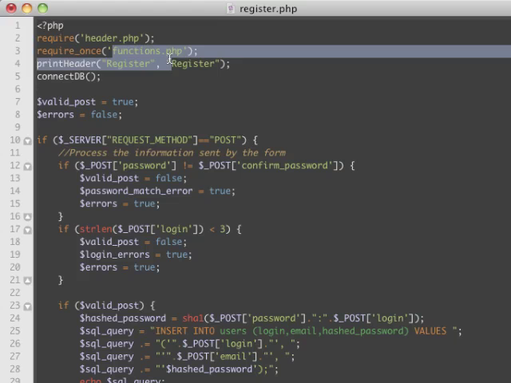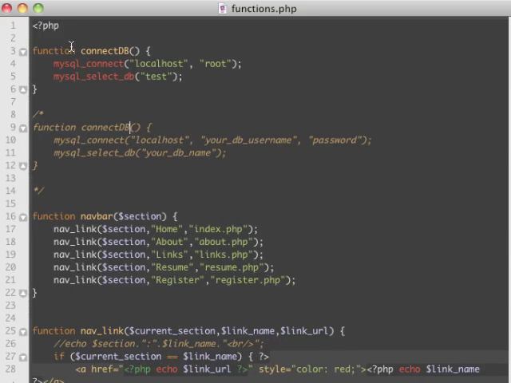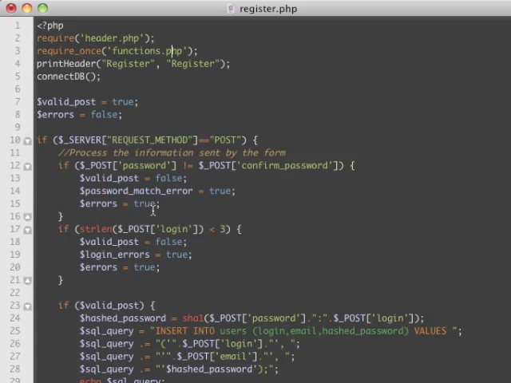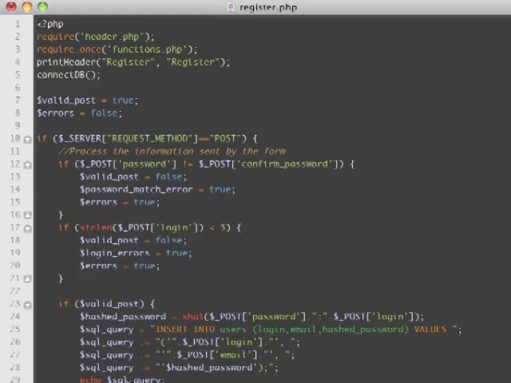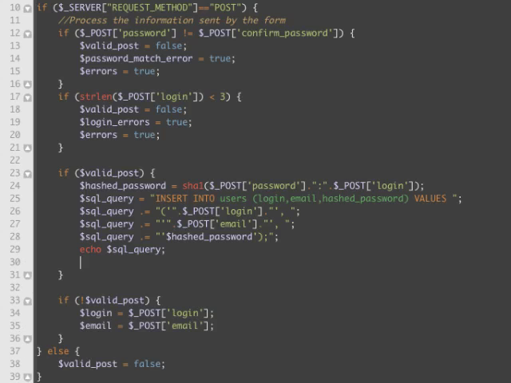We included it in the functions page, but I never went over that we actually have to call the function right here. So we included it, but now we have to call it, and that calls the MySQL connect and select DB. Once we've done that, then we can use the function MySQL query, and we can pass in the SQL query that we just created, which is basically just the string that tells the SQL database how to insert something into the row.